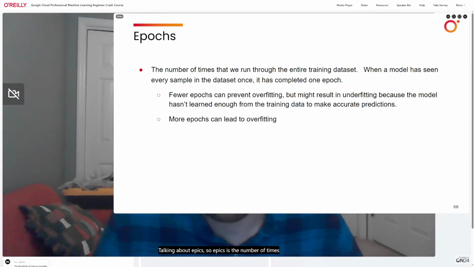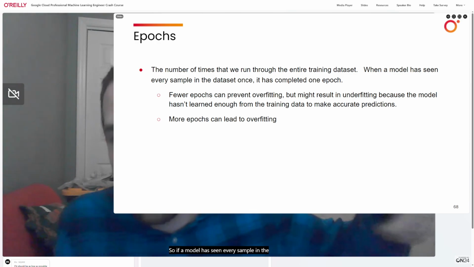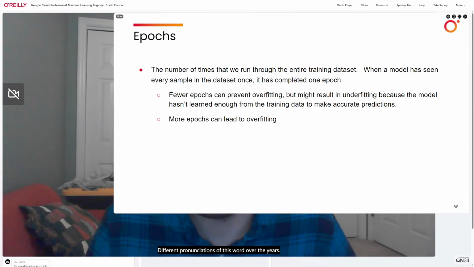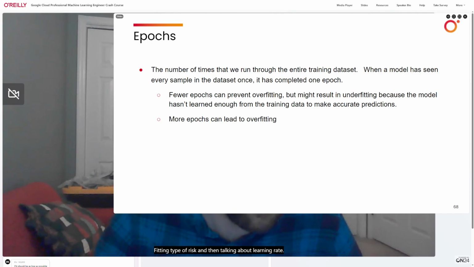Talking about epochs. So epochs is the number of times that we run through the entire training data set. So if a model has seen every sample in the data set once, it has completed one epoch. Fewer epochs can prevent overfitting, but it might result in underfitting because the model hasn't learned enough from the training data. So really, this is all about underfitting versus overfitting type of risk. Fewer epochs, you're running more of an underfitting risk. More epochs, you're running more of an overfitting type of risk.